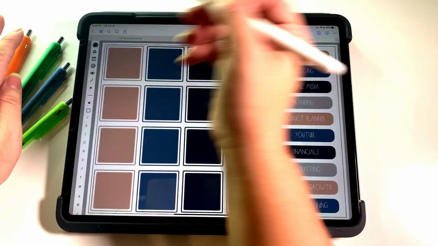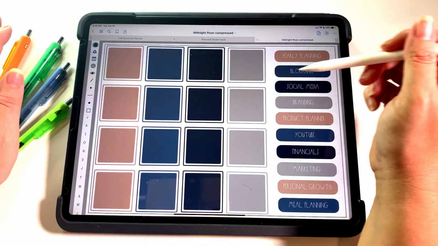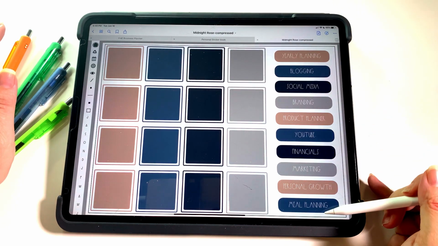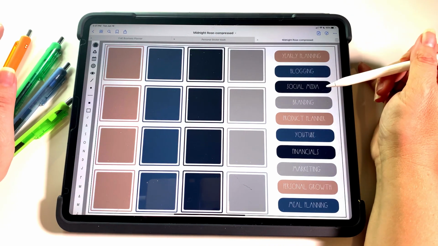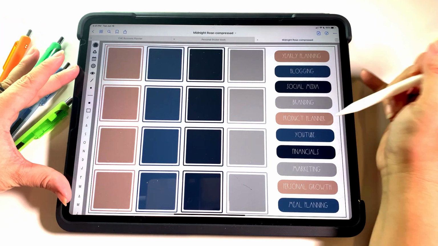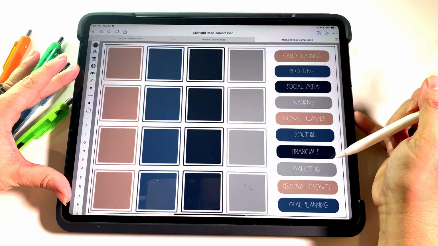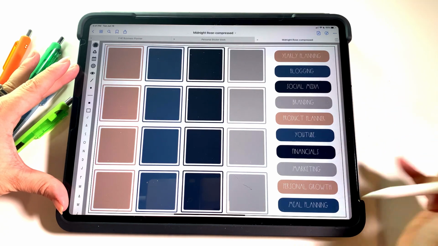Now let's go back to the index, because here in the index, you'll notice it's a little different. I've included several different templates. We have yearly planning templates, blogging templates, social media planning templates, branding templates. We have product planner templates. We have YouTube templates if you're a YouTuber. We have financials. We have marketing, personal growth, and meal planning.